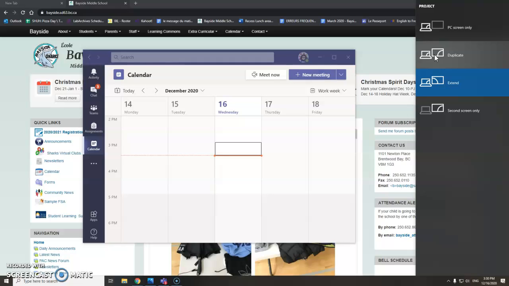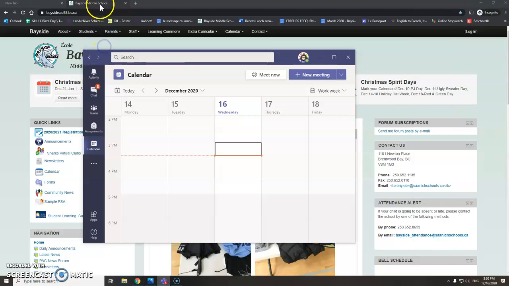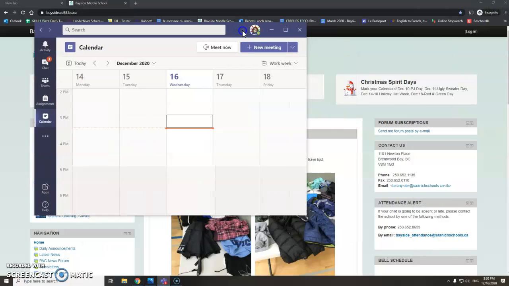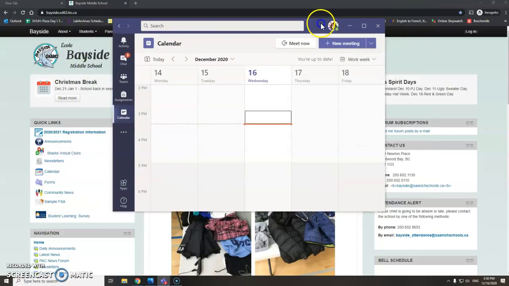Now, what I prefer is this one here, Extend, which means I'm going to be sharing my screen, but then I can also work on my own screen on something else, on my own computer. So when I click on Extend, basically what you're doing is grabbing whatever it is. In this case, that will be our MS Teams meeting.